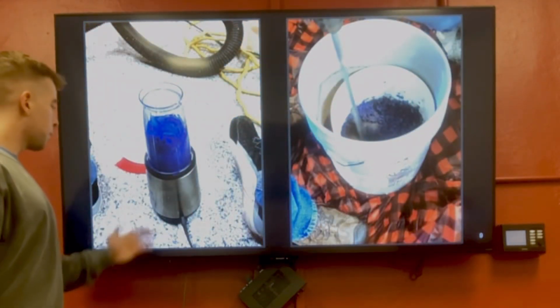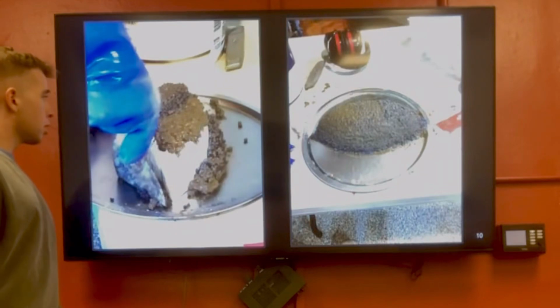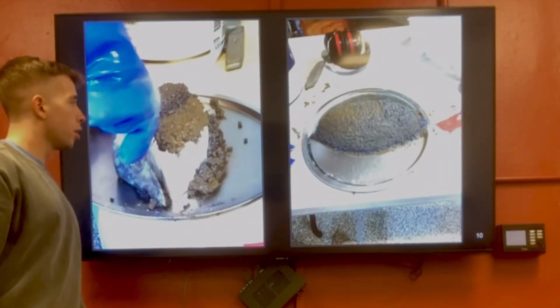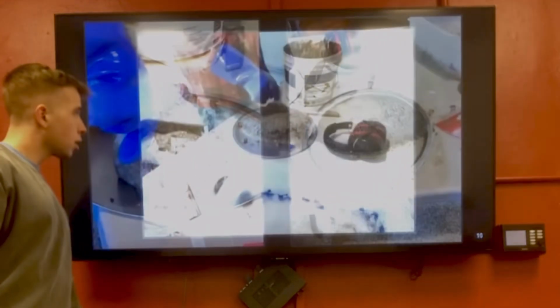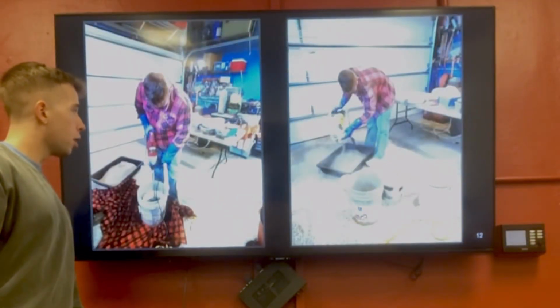There's mixing it up and applying the actual concrete onto the bowl. And there's just a couple more photos of applying it.